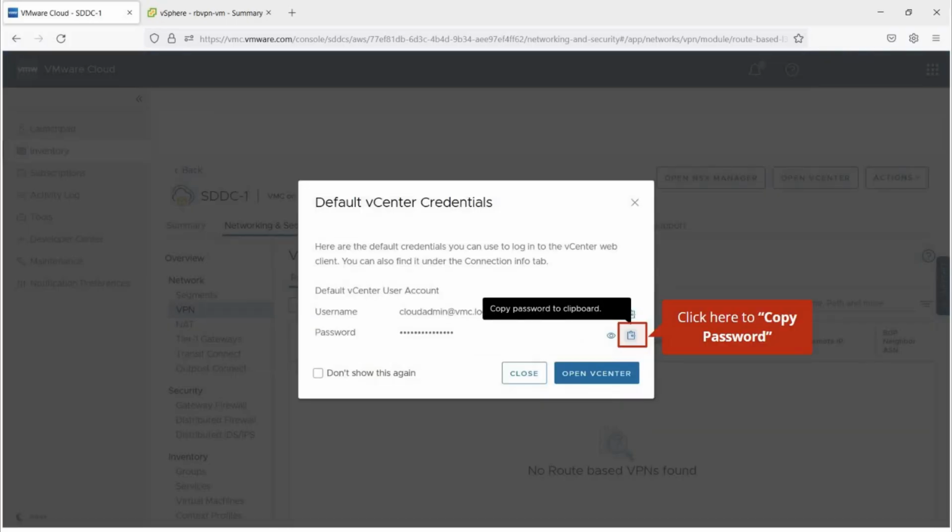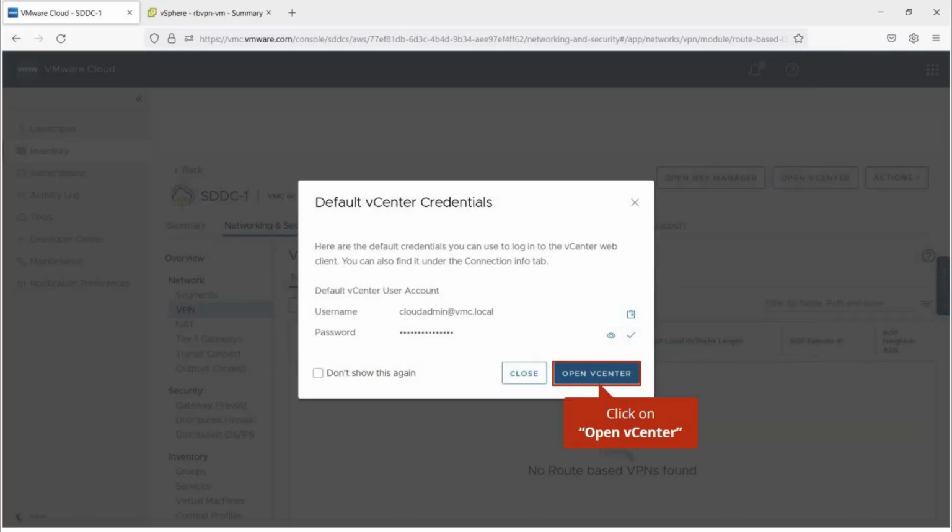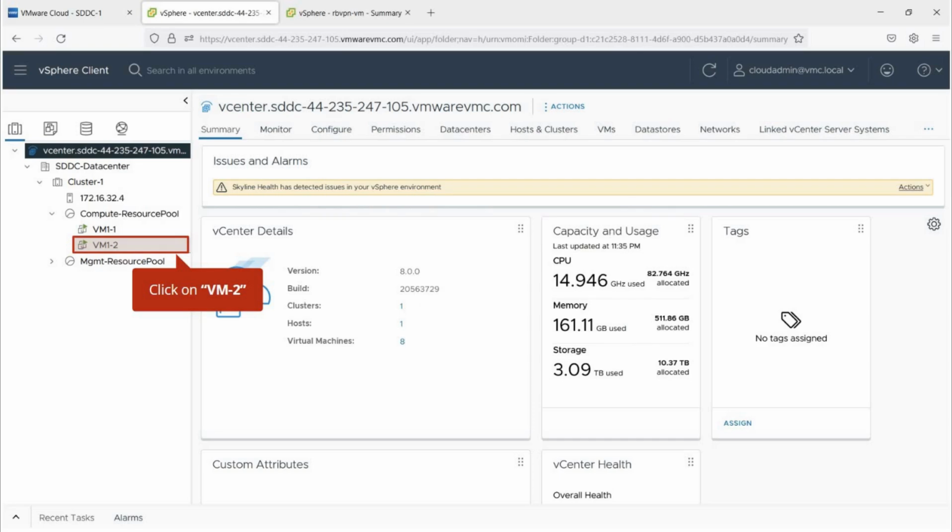Click on show credentials, copy the vCenter server password, click on open vCenter server, and as you could see, this is the vCenter server of the VMC SDDC that we have been following throughout this lab exercise. Now we have a one node cluster, and within that ESXi host we have a compute resource pool where we will have our compute workloads. For route-based VPN we are going to use VM2, because for policy-based VPN we referred to VM1 as a reference VM.